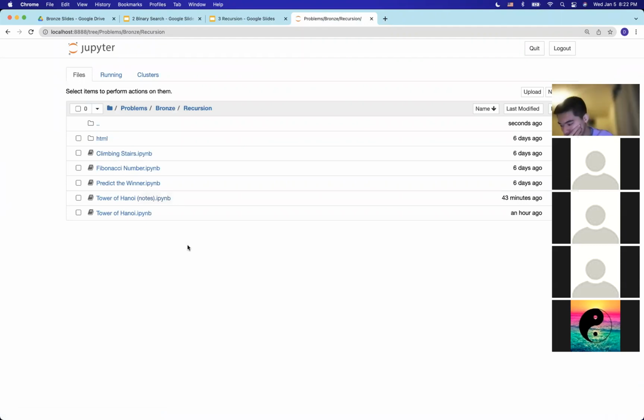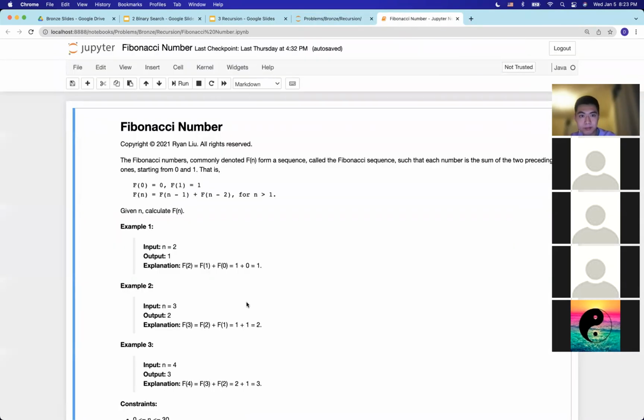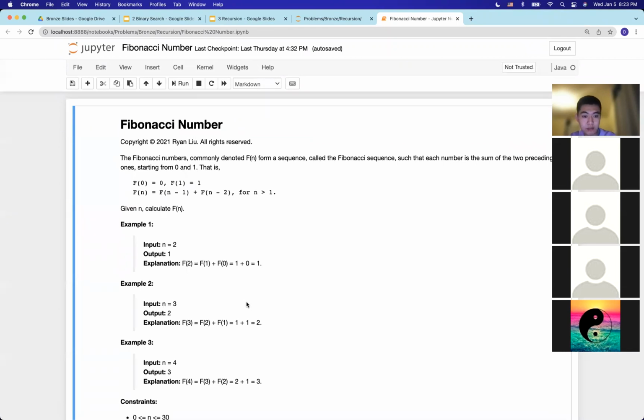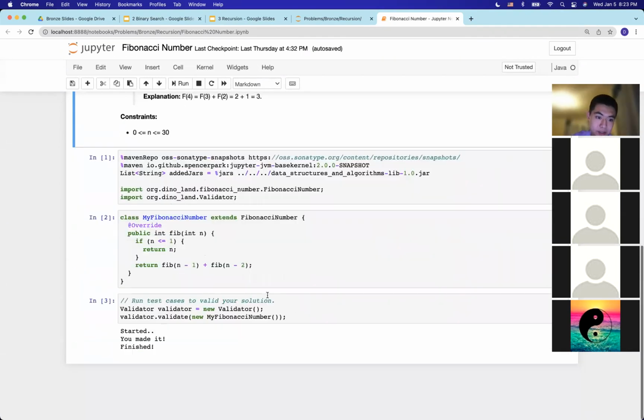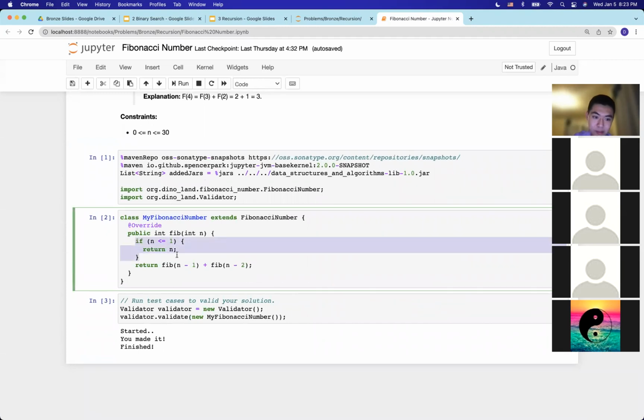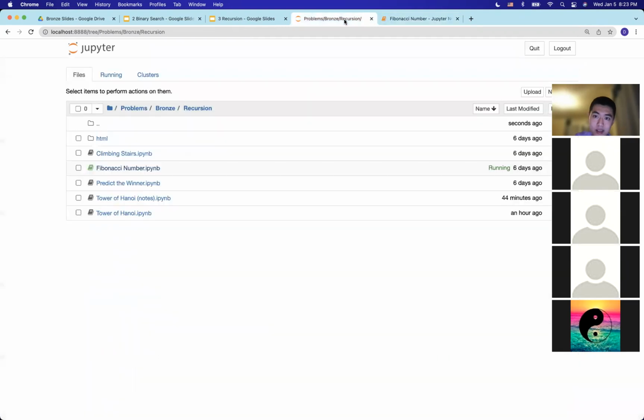So there are 4 problems we have associated with recursion. The first problem we have is the Fibonacci number. As I just mentioned before, you have 2 base cases: if n is equal to 0, return 0. If n equals 1, return 1. And then for every following index, you just find the n minus 1th number plus the n minus 2th number. All right, so that's Fibonacci number. It's just that. Climbing stairs is the next one.